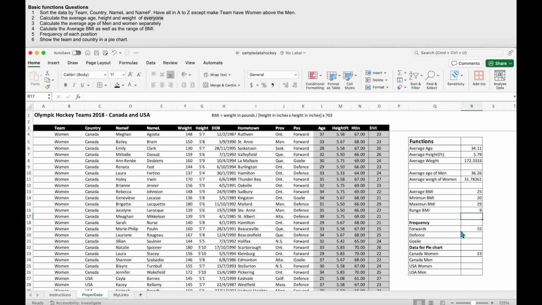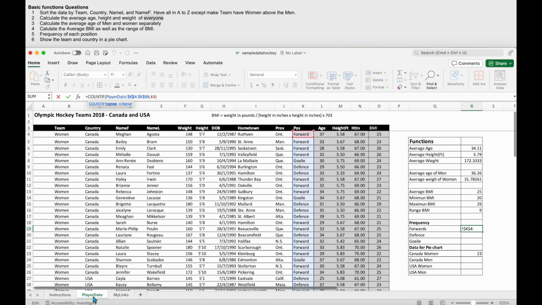Now we're going to move on to question 5, which is the frequency of each position. Here I've completed the forwards, but we're going to use that function, go through it, and then complete it for the defense and goalies. So here we've got the data set as player data in this area, position, player data as that's our workbook name, and then we're going to go K because that is our file, K all the way down from 4 to 99. And then this second one is because we want it forward. You don't have to have that, you can type it as that if you want. And then that will give us the answer.